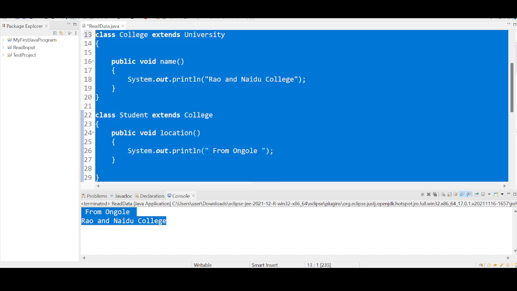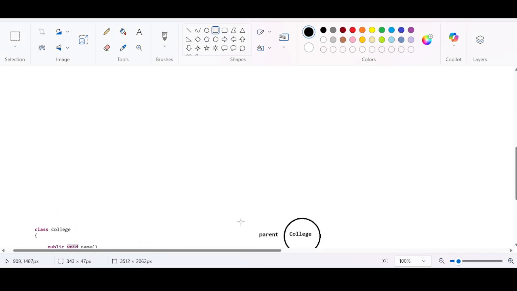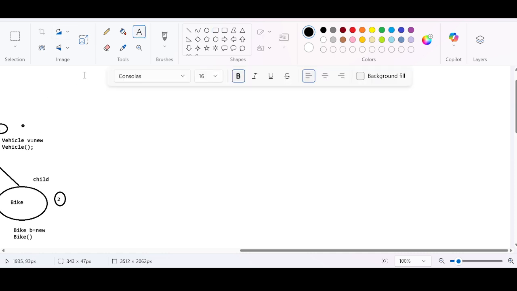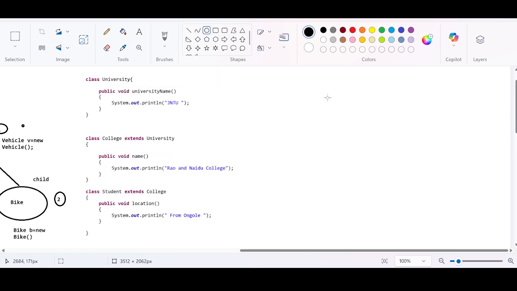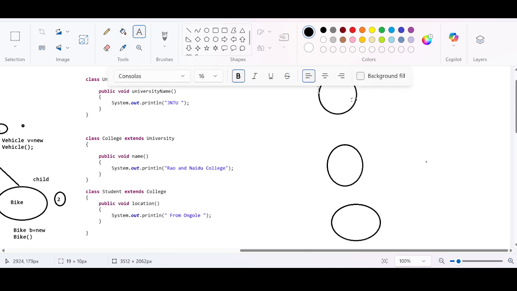Now you see, okay, now look at this. How many classes do I have? One is the university class, second one is the college class, third one is the student class. Right? Student is extending college. Let me write it here: university, college, student.